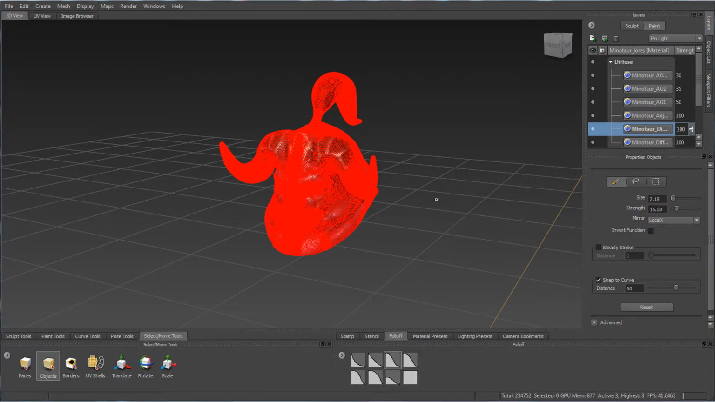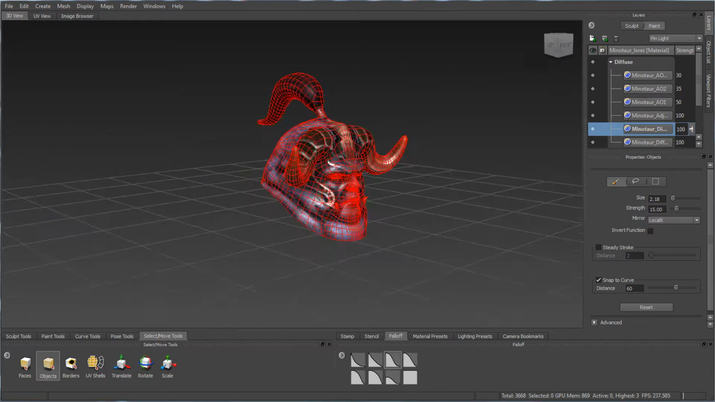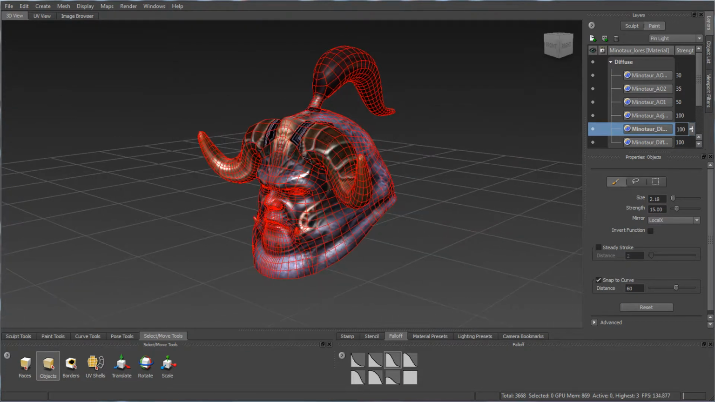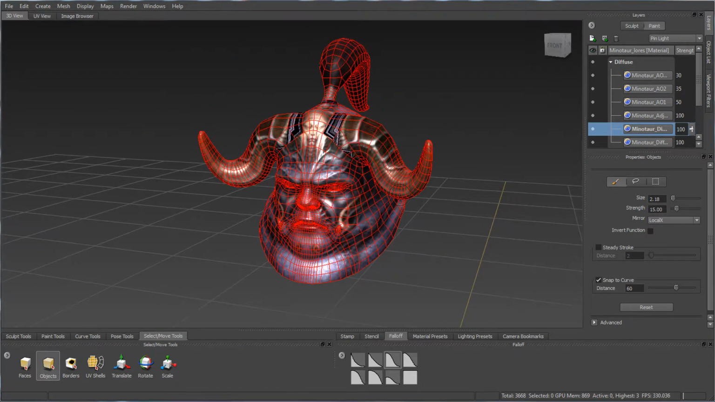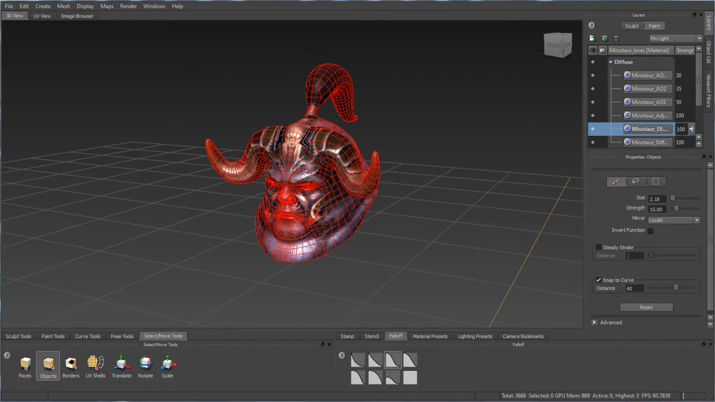Now I can page down very quickly to the very lowest level, which is about 3,700 polys. You can see that we deal with a much lower resolution model that we can now much more easily edit in Maya. What's nice is that I can take this into Maya, add topology, remove topology, and change the UVs as well.